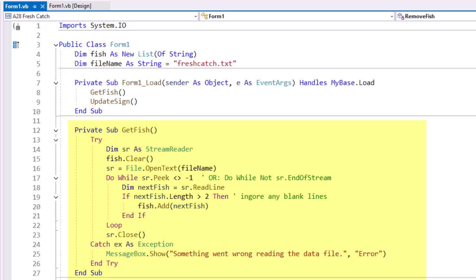So I created my stream reader. I cleared the fish list. Didn't really need to do that because fish is empty to start with. Open the text file into the stream reader, and then do while sr.Peek does not equal -1. It's going to keep reading until it's read through the entire file. Could have also used do while not sr.EndOfStream. Both of those would work.